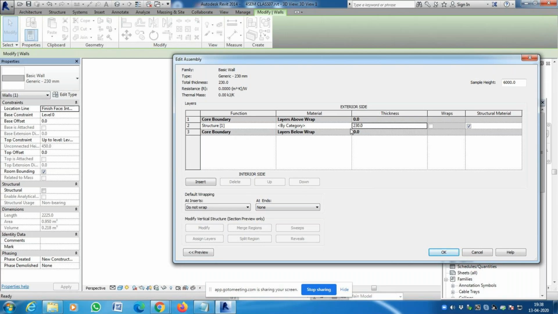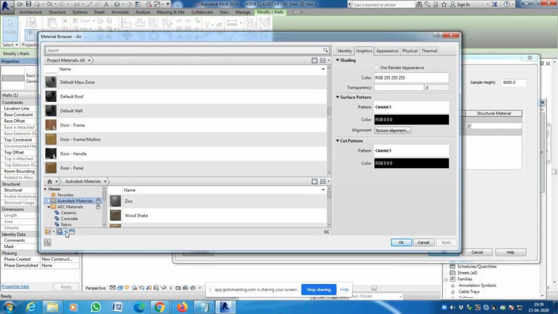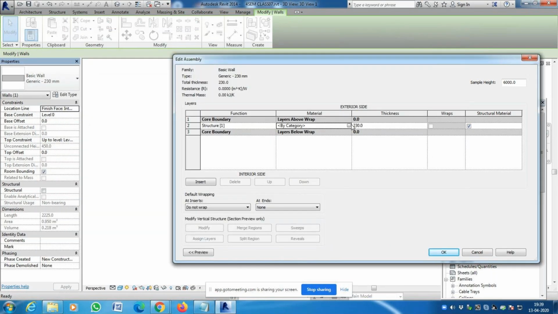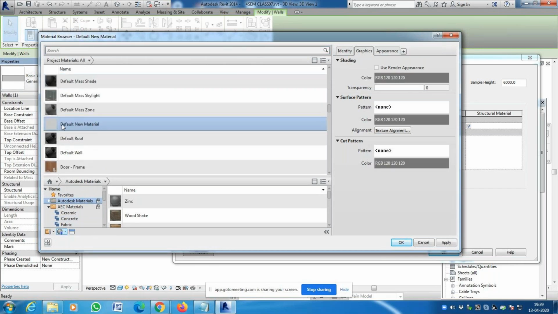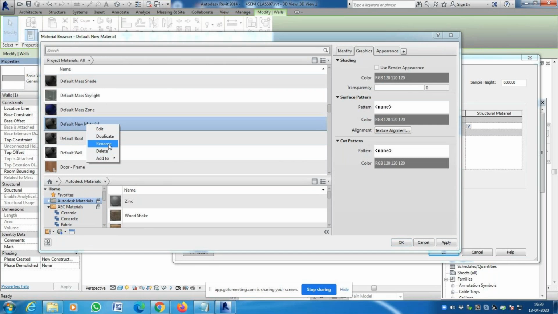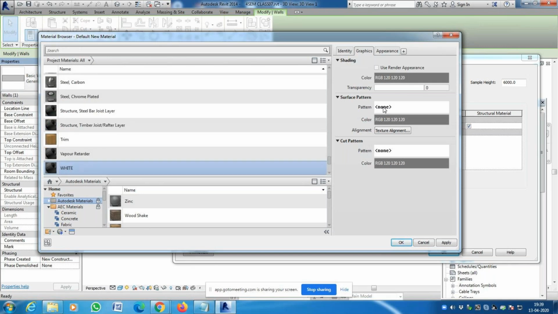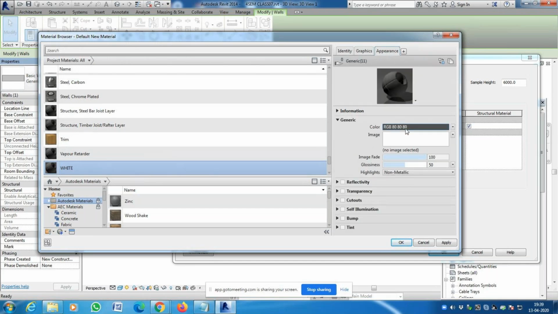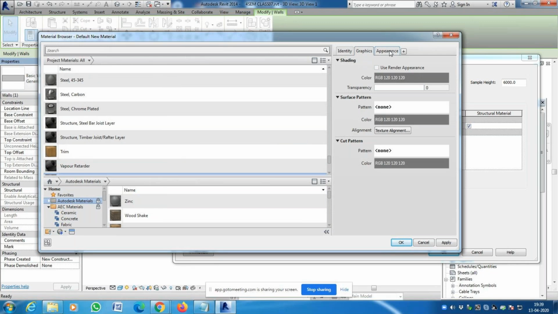I'm not changing this. First and foremost, what I'm going to teach you is how to add a new material. How will I add a new material? I'll click here, over here, as a new material. It's a default new material, so just rename it and call it white. Then go to appearance and click on this color. I didn't go to graphic, I went to appearance.